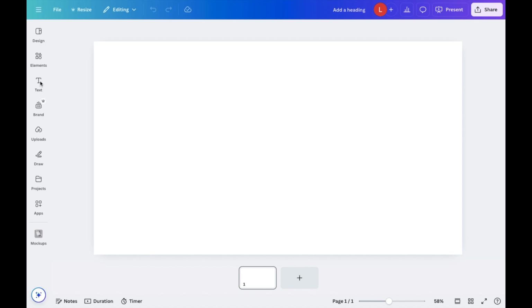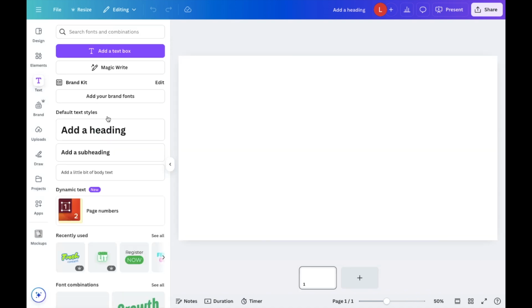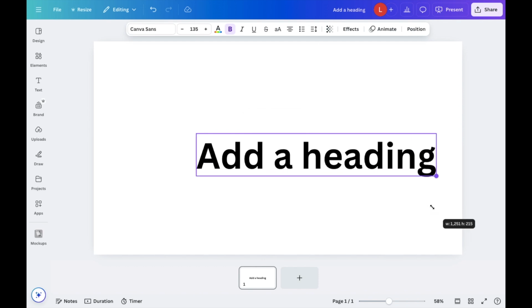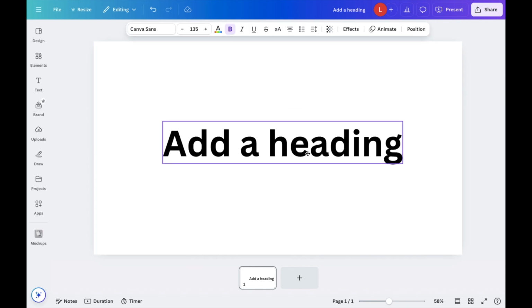So go to the left hand side of the screen here, press on text, and then just for this demonstration, I'll press on add a heading. I'll close this out and make it a little bit larger so it's easier for you guys to see. So very self-explanatory once that is done.